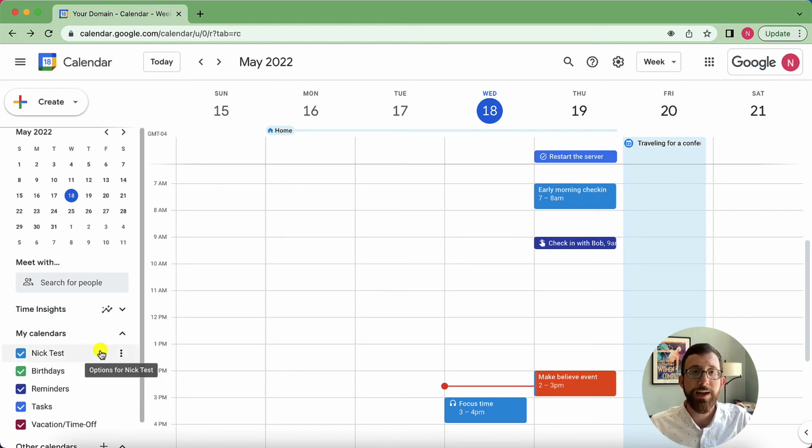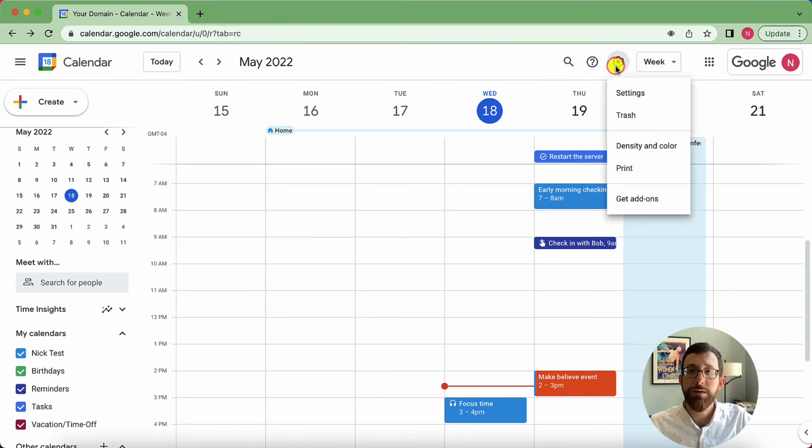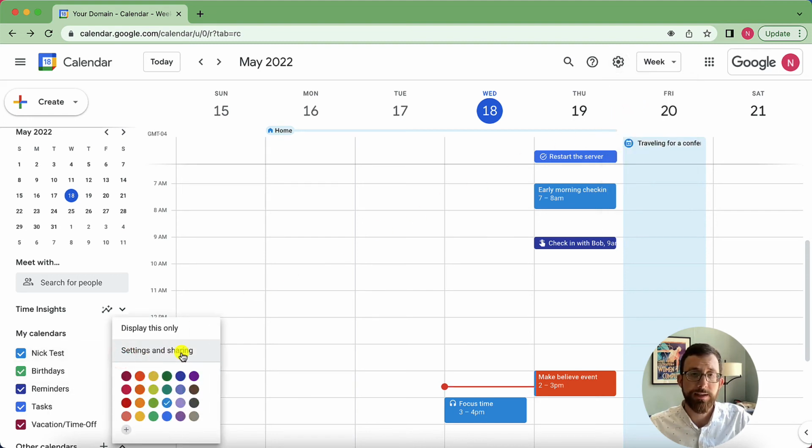I want to dive a little bit into the settings just with calendar because it could be really helpful. There are two ways to get into settings. You've got this big cog up here, and you can look at settings right here, or next to each of these calendars, you can click these little three dots and hit settings, and that'll bring us into settings.